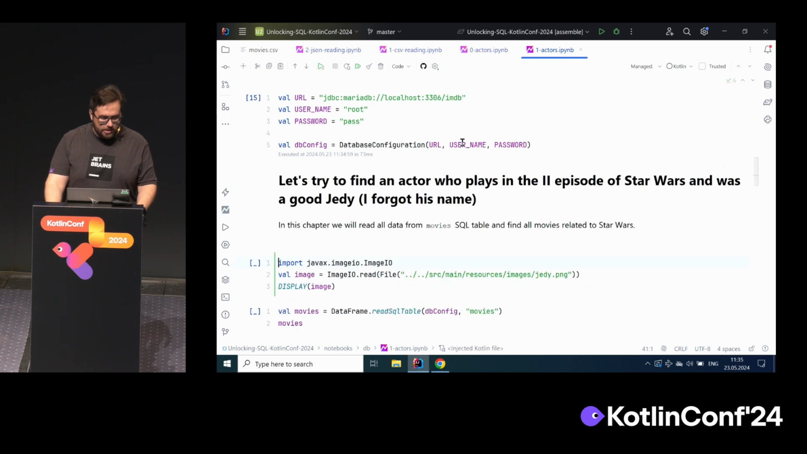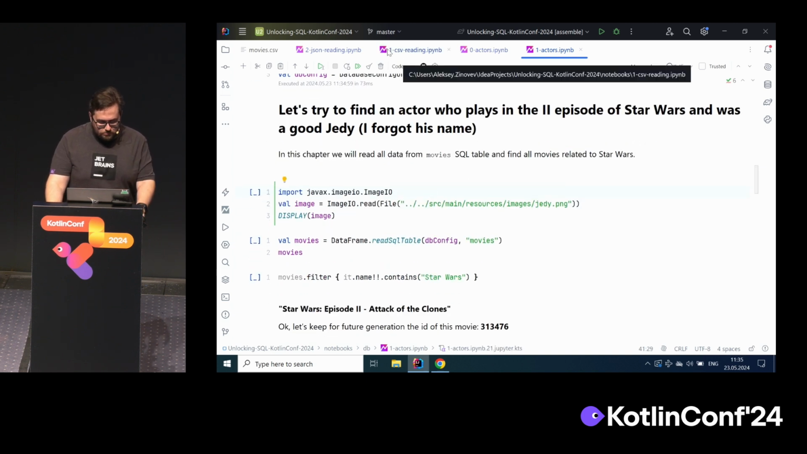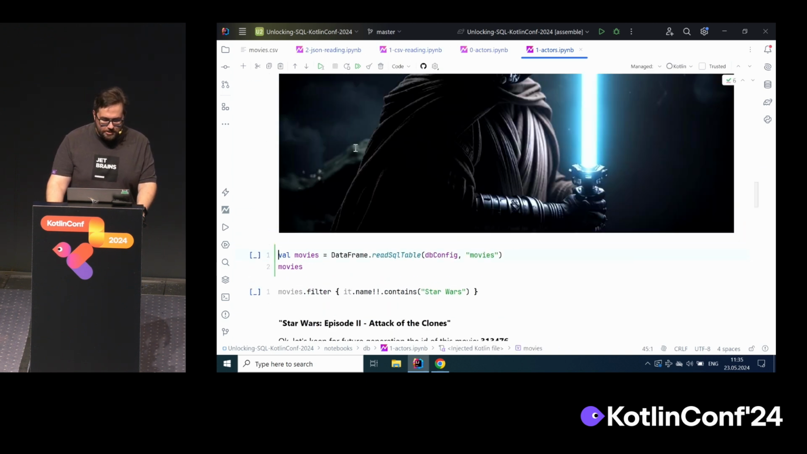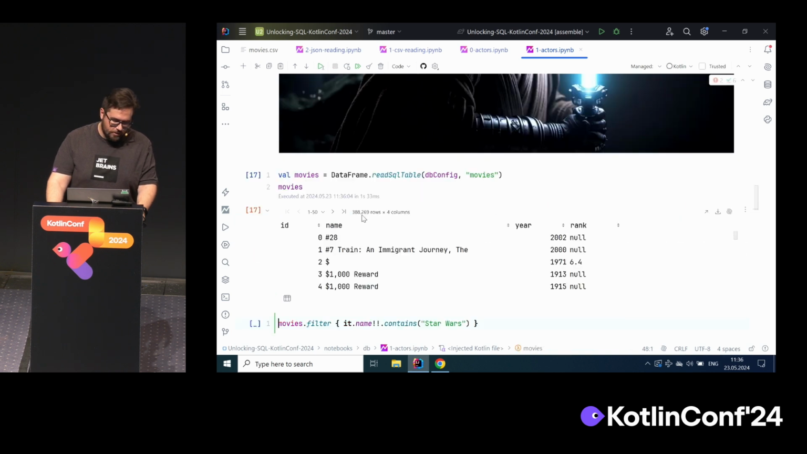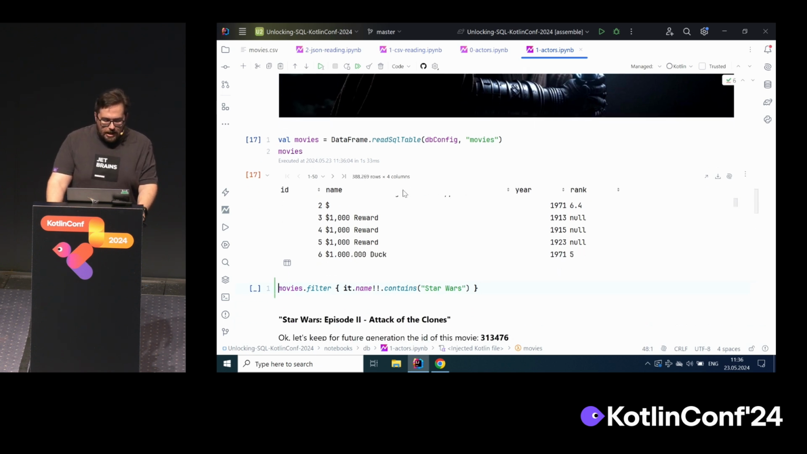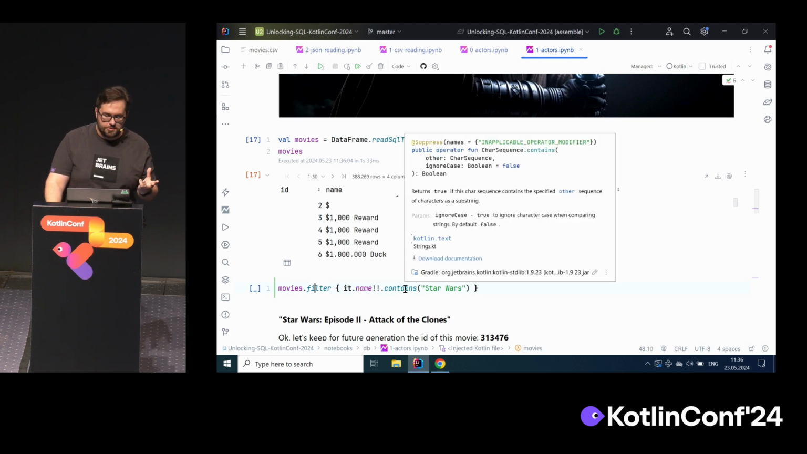And we're trying to find more information, to extract more information from the movies table. And sorry, I need to run this markdown to be read much better. And again, I'm trying to find one hidden Jedi, probably from the light side of the moon, and I need to read the whole data from the movies table. There were around 400,000 rows here, and I want to filter from this database all the films or movies which contain something like Star Wars in the name.